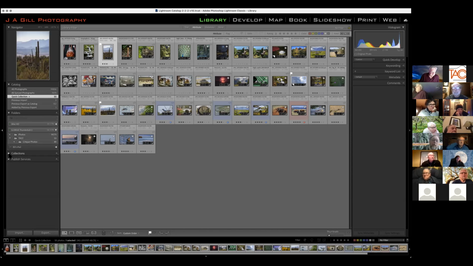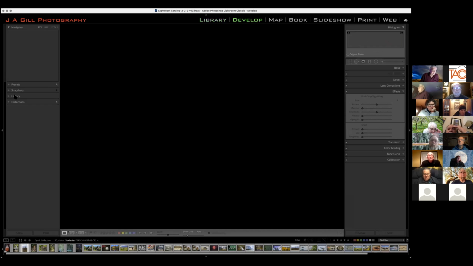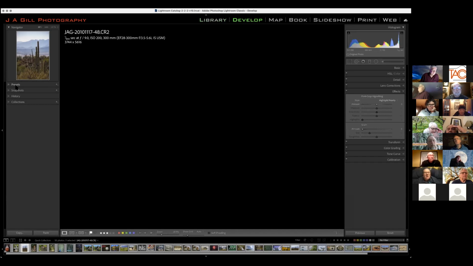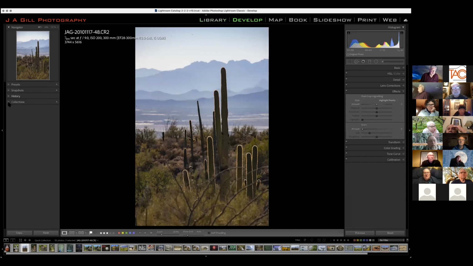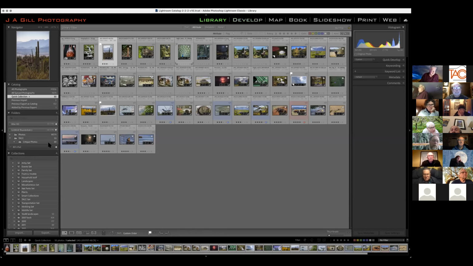Now, collections has become really important. Just to quickly show you what happens when you go to the develop module. All the file folders disappear and all you've got is collections. So basically the idea is then to put all your photos in a collection, then you can get to it in the develop module.